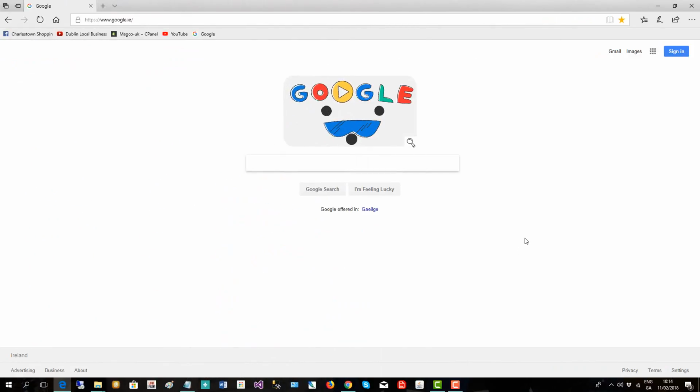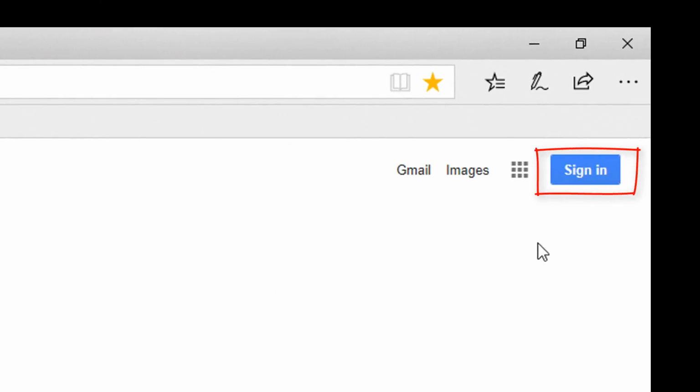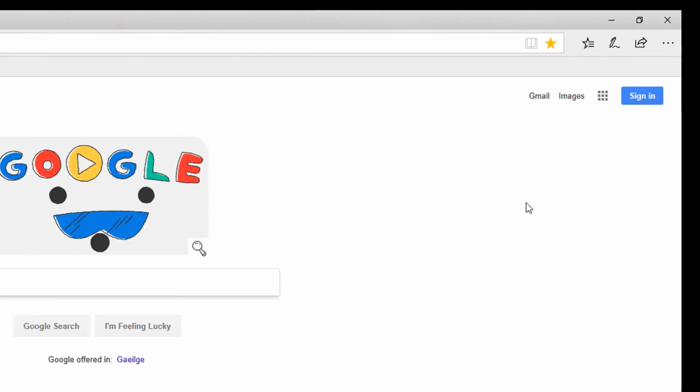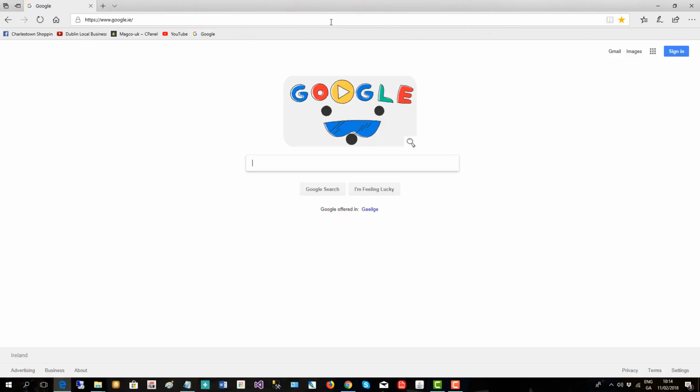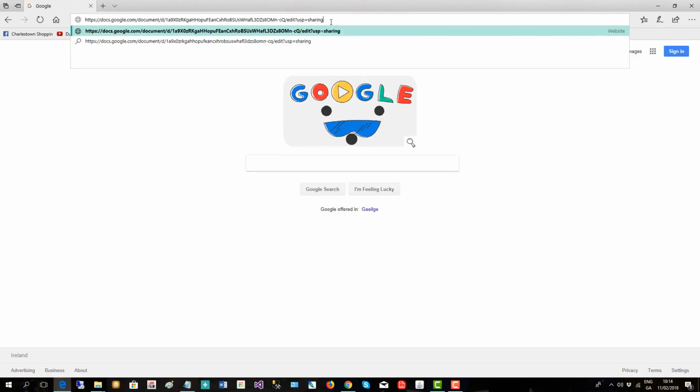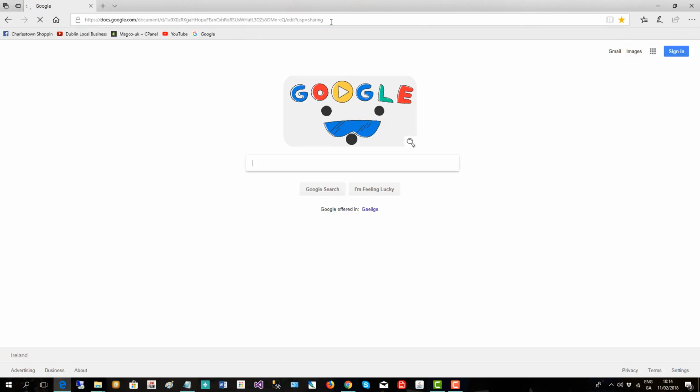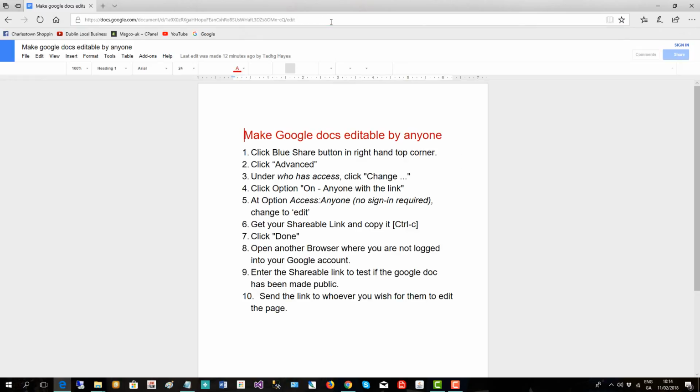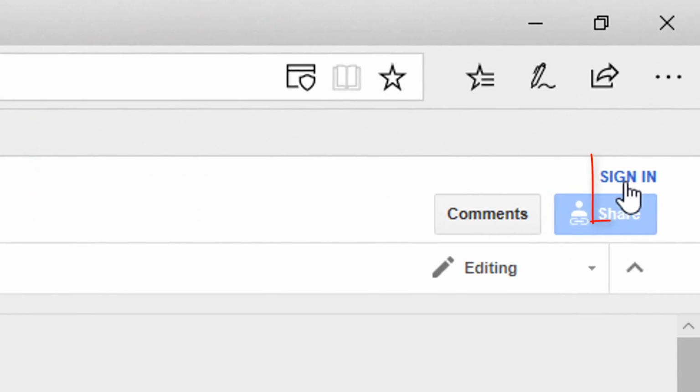As you can see now, I'm in a new browser window, and if you note in the top right hand corner, you see sign in, which means I am not signed into Google now. And now we will see if we can access that document and change it. So here's a link to our document. Paste it into the browser address bar, click enter, and there's the document. And as you can see, I'm not signed in.